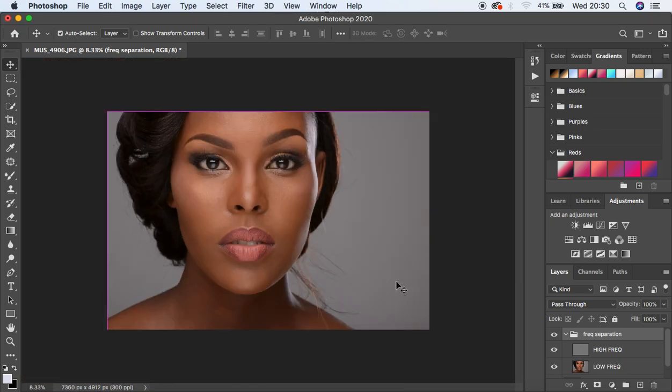So right now what we want to do is even out the skin tones in this particular image so that we can have nice and smooth transitions within the skin tones. And in order to do that, we're going to be using two particular tools. That is the mixer brush tool and the lasso tool to enable us achieve that seamless, nice transition in the skin tones of this particular image.